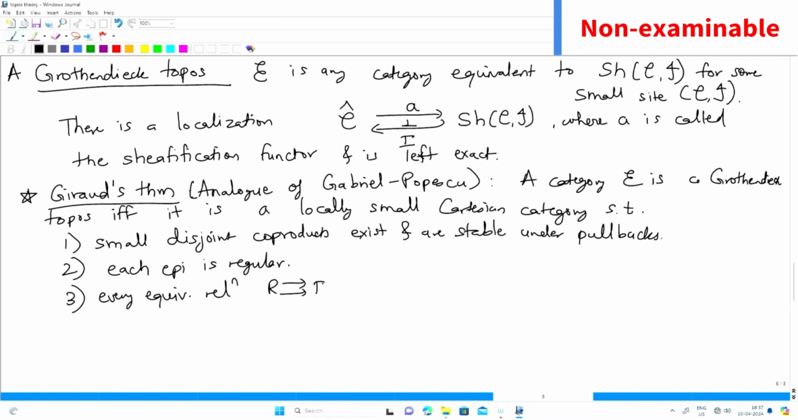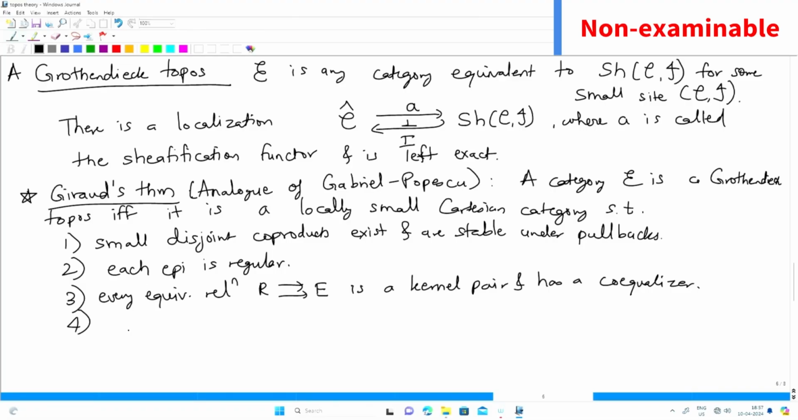Then every equivalence relation R to E is a kernel pair and has a coequalizer. Third condition, so this is like has a kernel pair, is a kernel pair and has a coequalizer. This is the analog of every monomorphism is normal, is a kernel and has a cokernel. Okay, the fourth condition is about short exact sequences.